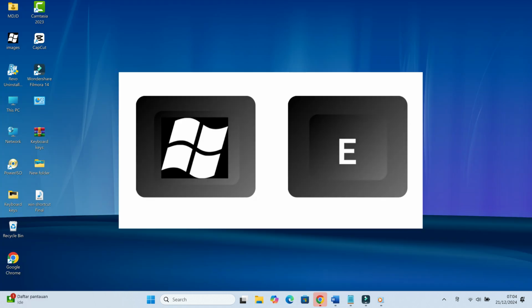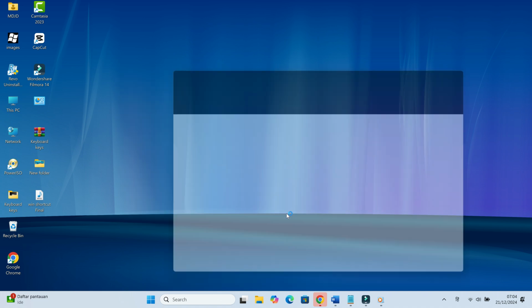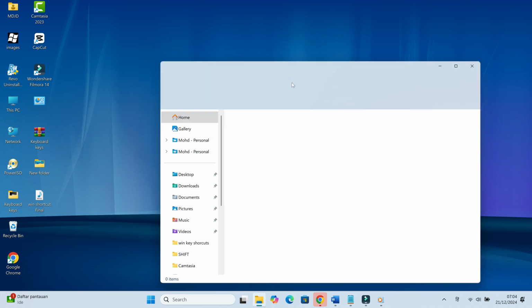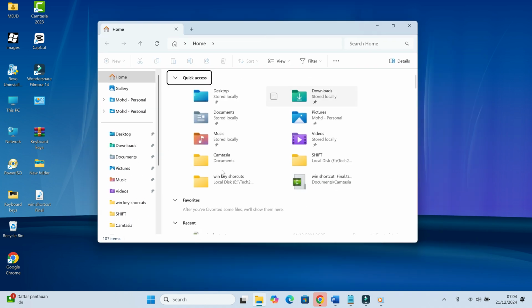Shortcut 2, Windows key plus E. Next up, we've got Windows plus E. This one opens File Explorer, which is like the control room for all your files. Instead of hunting for that little folder icon, just hit this shortcut, and you're good to go.